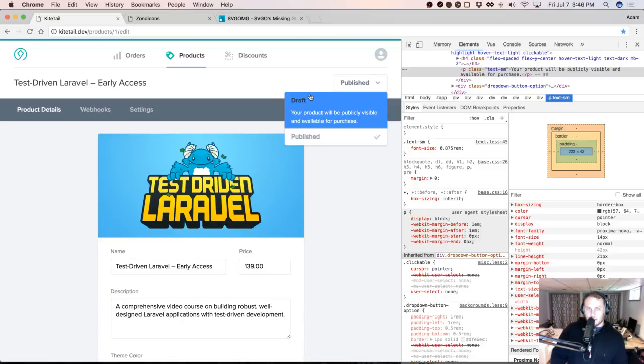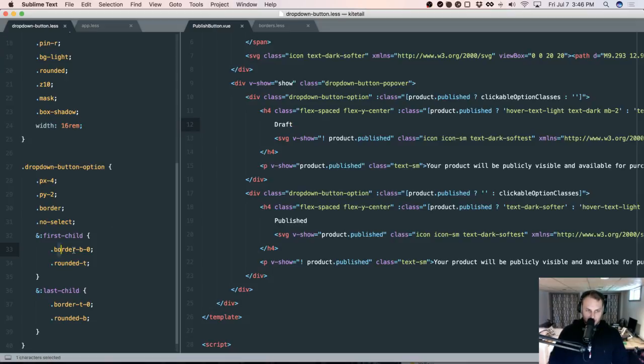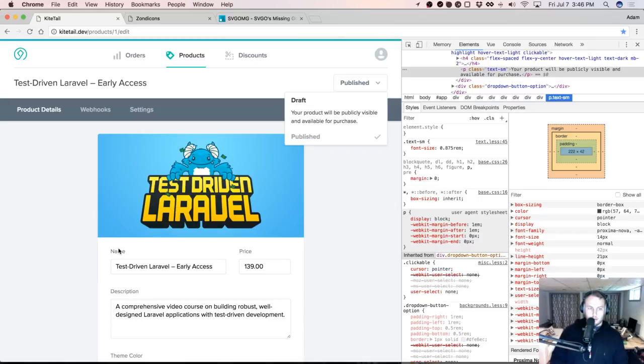Okay, so we can't do what we were doing because now we get no border between them. So I think we actually want to have... We'll have to think about that a little bit. So rather than having no bottom border on the first one and no top border on the last one, maybe we want a full border on all of them except the very bottom one. That's probably the right thing to do.